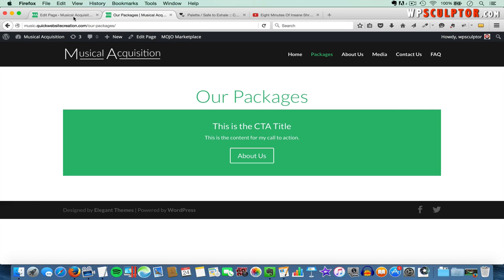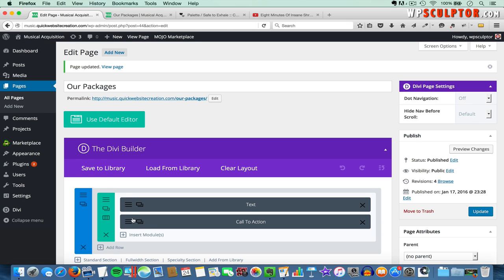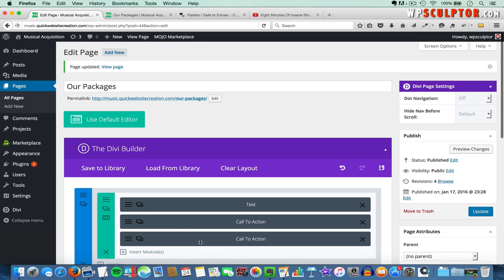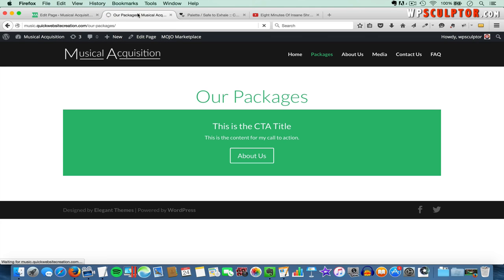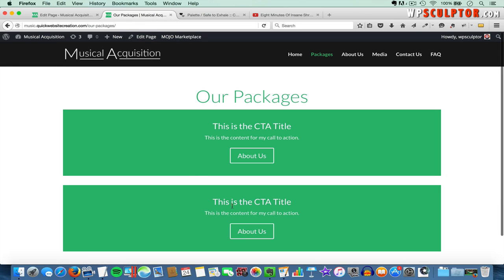So let's go back to the back end. What I'm going to do is show you how to duplicate a module. All you need to do is click on this button here next to the settings button. This is going to make an exact copy of the call to action when I click on that. So let's update the page here and we'll refresh the page on the front end. So you can see it's an identical copy.